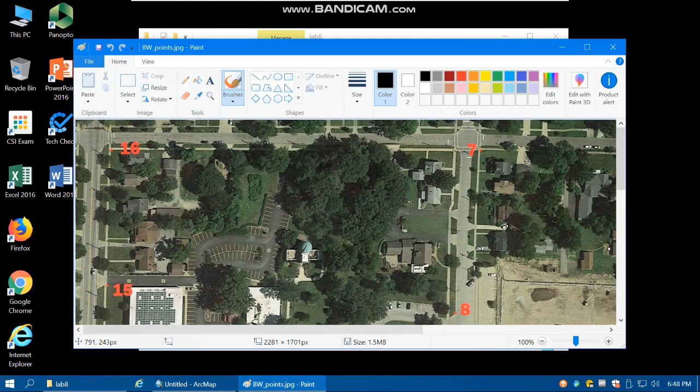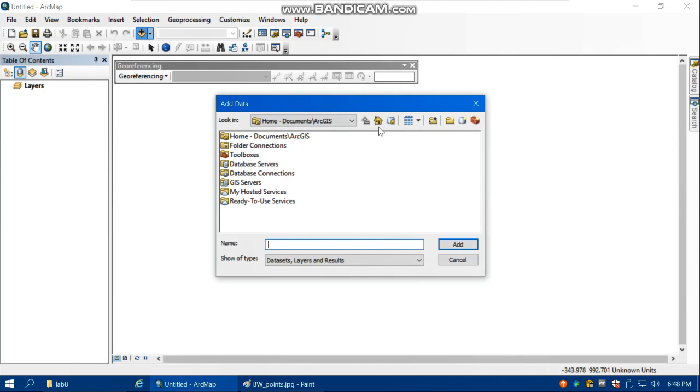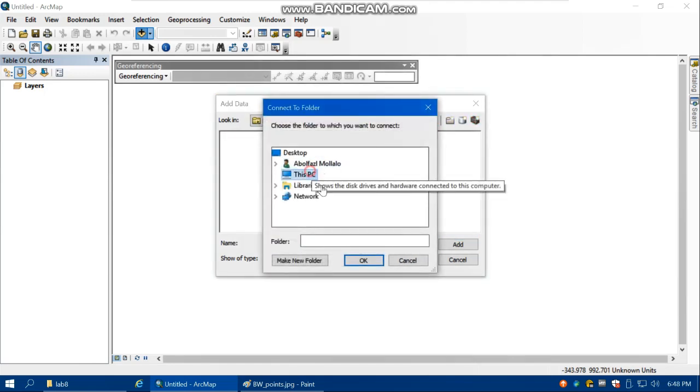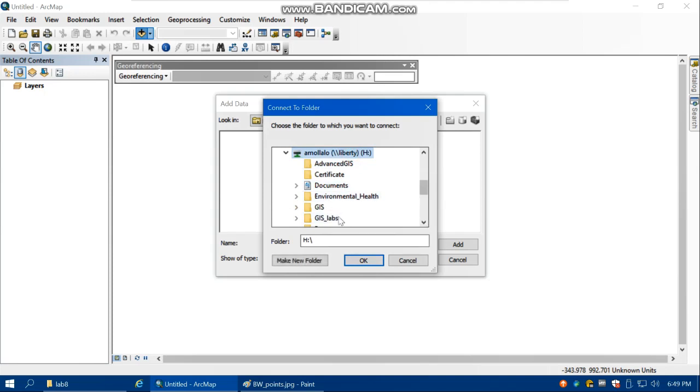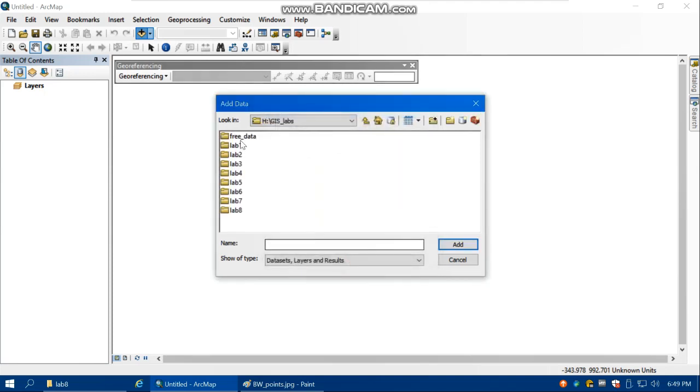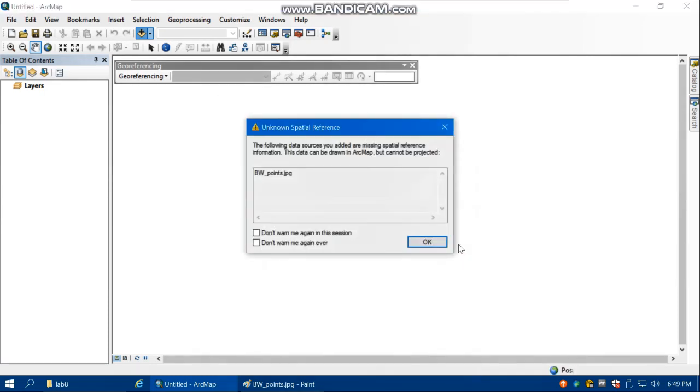Launch your ArcMap and load the scanned map. So connect to the folder of lab 8. And then add the bw_points.jpg. So do not go inside of it, just select it and then click add. Once you load the map, you will get a warning of unknown spatial reference, because this is a scanned map and it doesn't contain any spatial reference. So click OK.